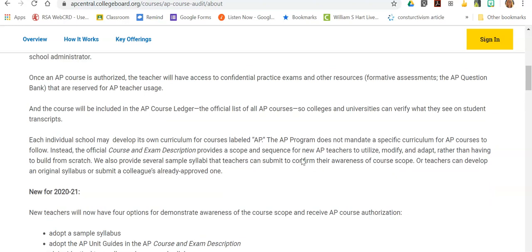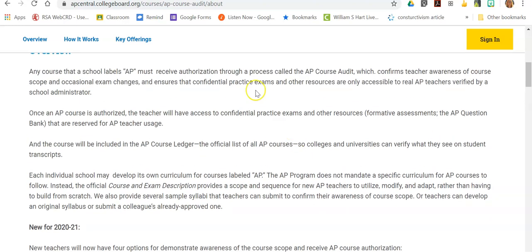So read about what an audit is. It basically allows your school to put AP on the transcripts because AP is a copyrighted trademark. It's a trademark or copyright, I don't know, by the College Board.